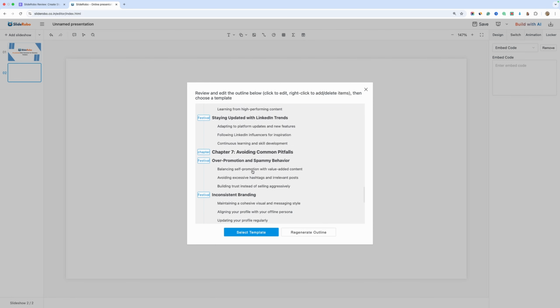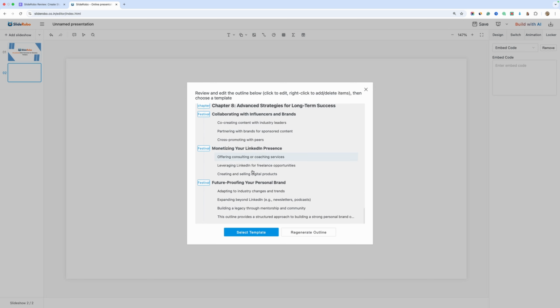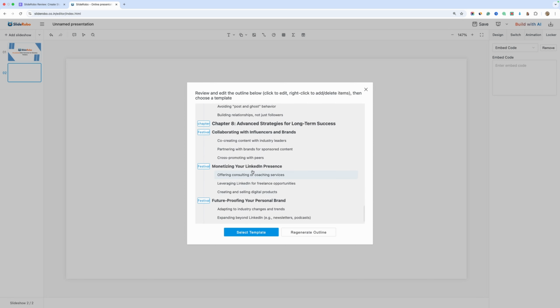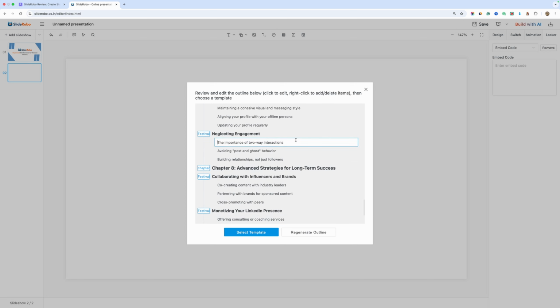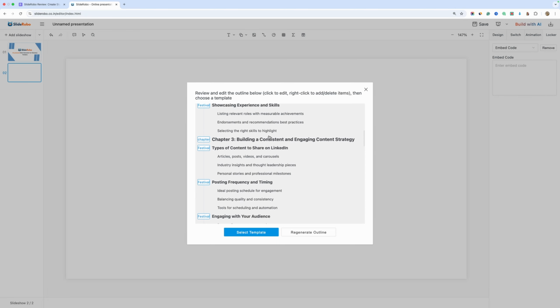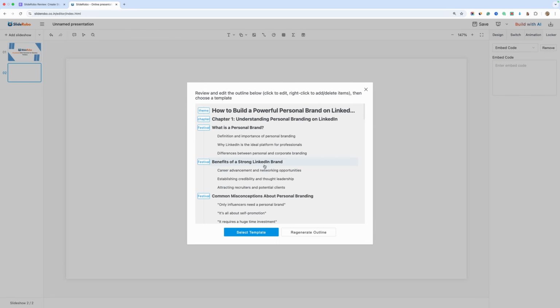And as you can see, this one is pretty long. We have 8 chapters. And of course, you can edit this. You can change the name. You can add more. So for example, if I don't like this heading, I can just delete this item, or I can right click again and I can add another outline, right? So that's pretty cool. And basically this is the outline.